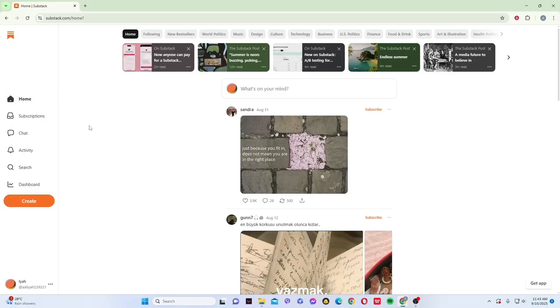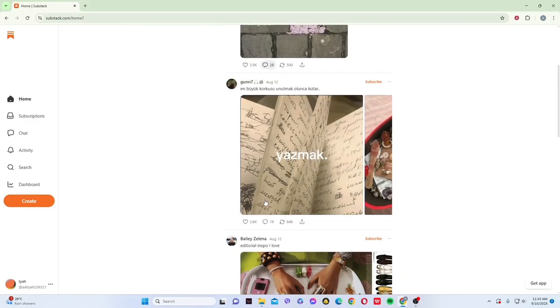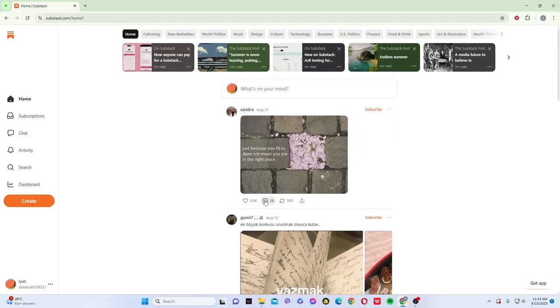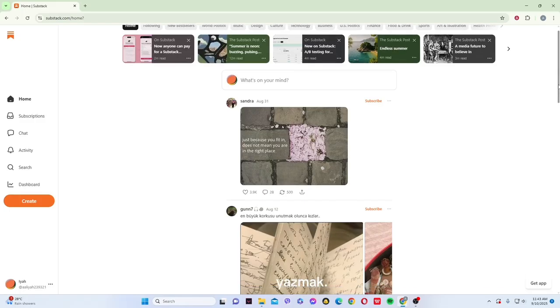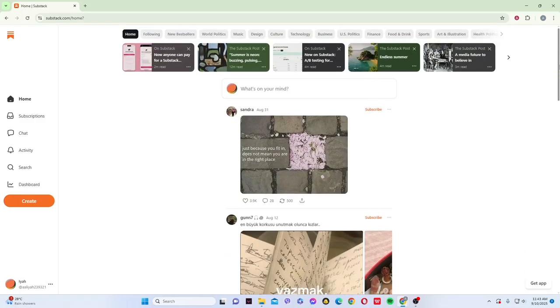Restacking is like reposting. It lets you share another writer's post with your own subscribers, giving their work more visibility and introducing your audience to content you think is worth reading. Here, you will see different posts that you can restack.